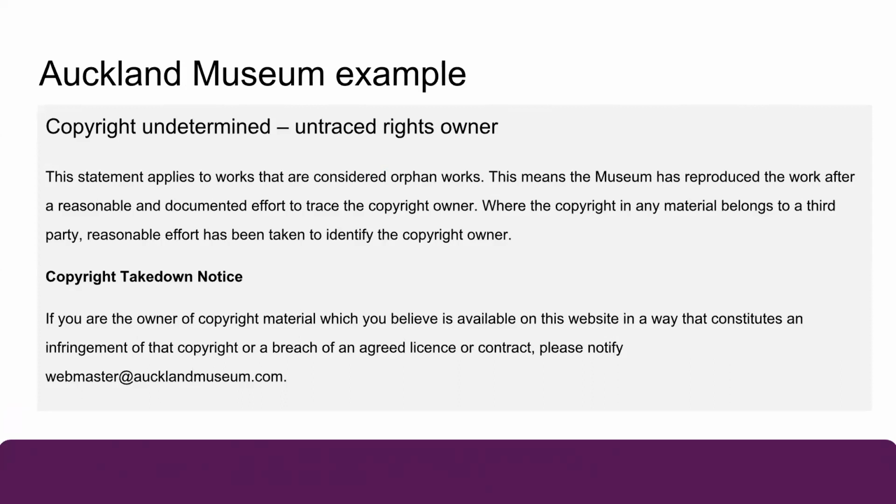So I just thought it would be good to go over a couple of examples of institutions that do have orphan works rights statements on their websites and copyright takedown notices. So you'll see here, this is the Auckland Museum example. And this orphan work statement, copyright undetermined, untraced rights owner, was developed by Ainsley Jew at Auckland Museum a few years ago. And it's based on the National State Libraries Australian principles that I talked about before.